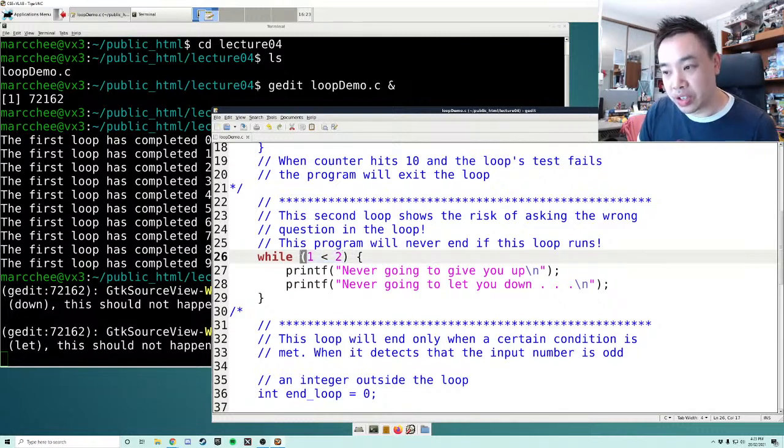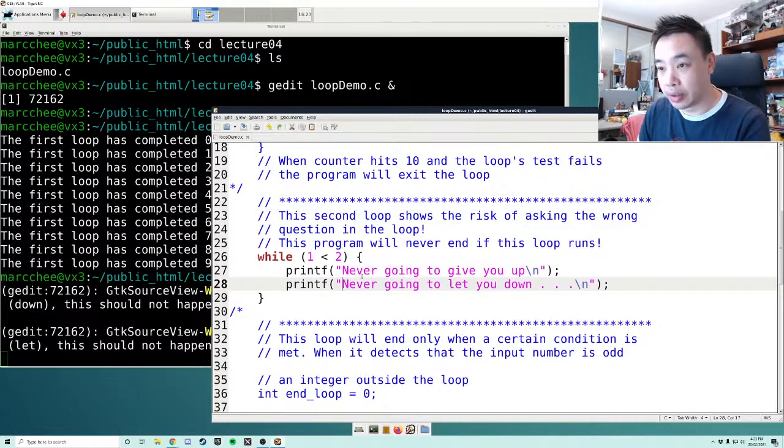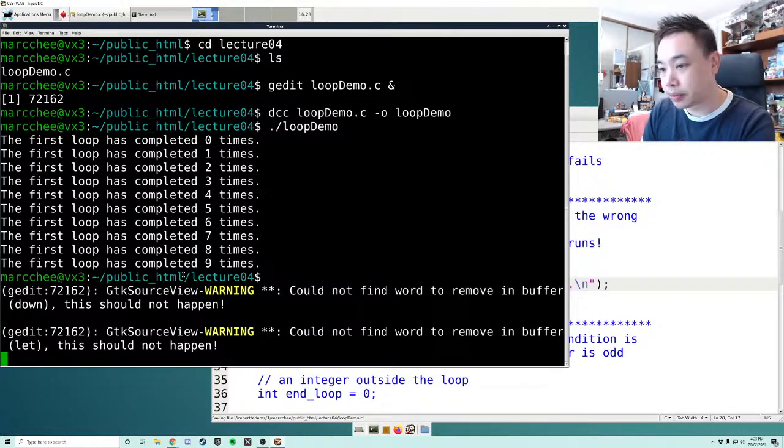So since this condition is never false, this while loop will never exit, which means it's going to keep running these two lines over and over again. So let's see what happens when I compile and run this.